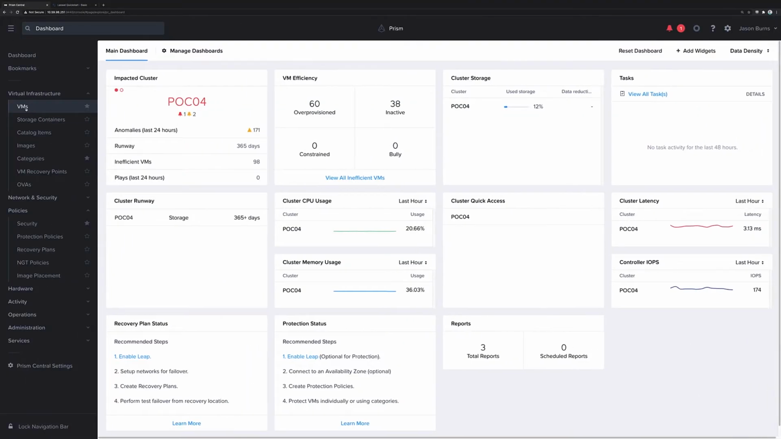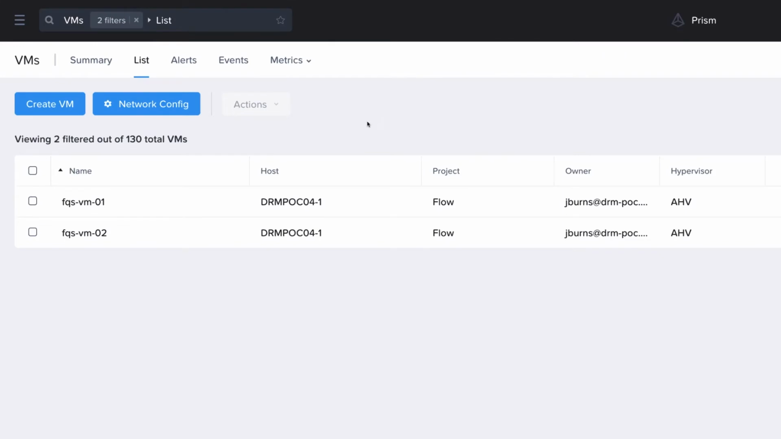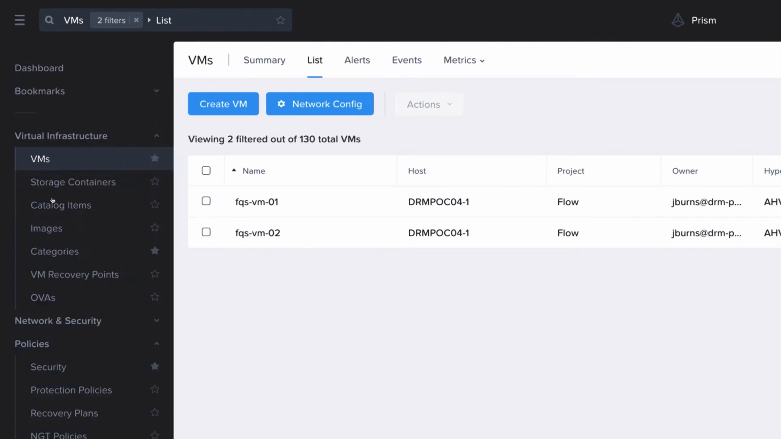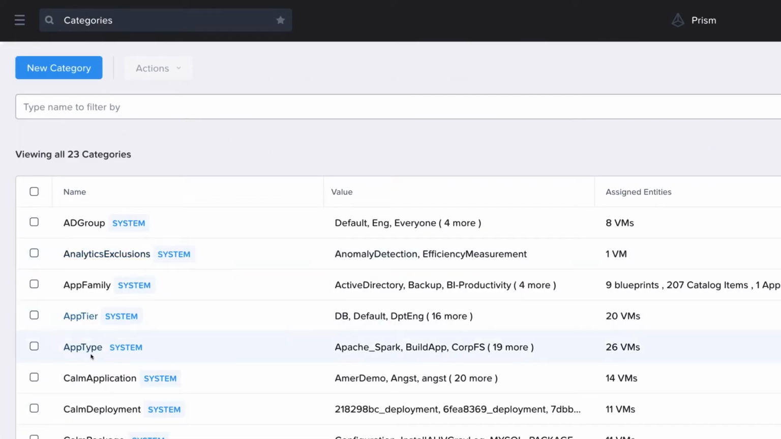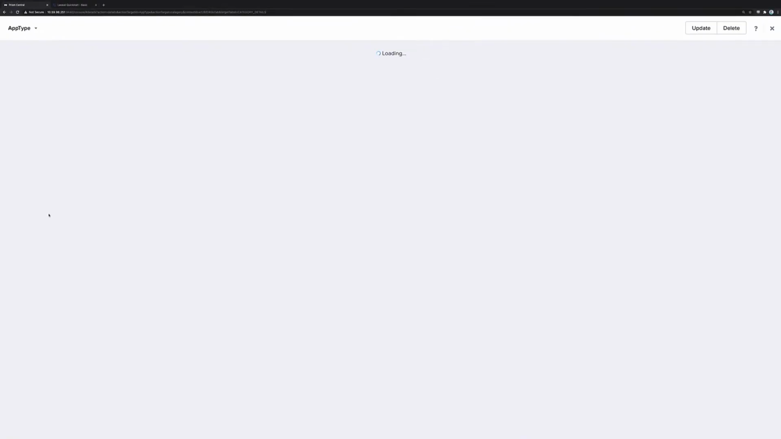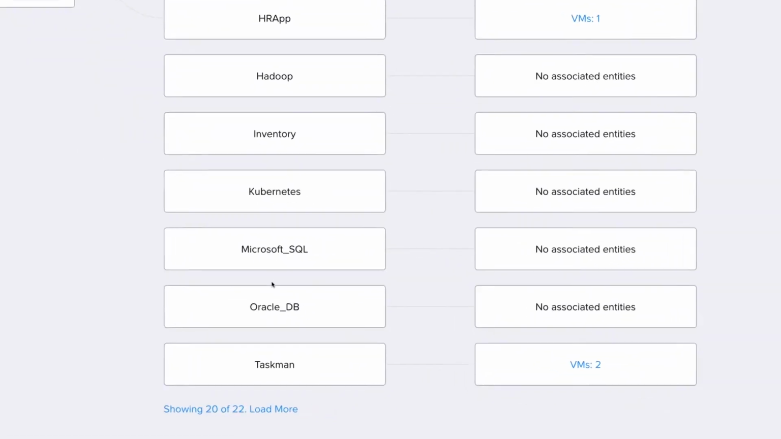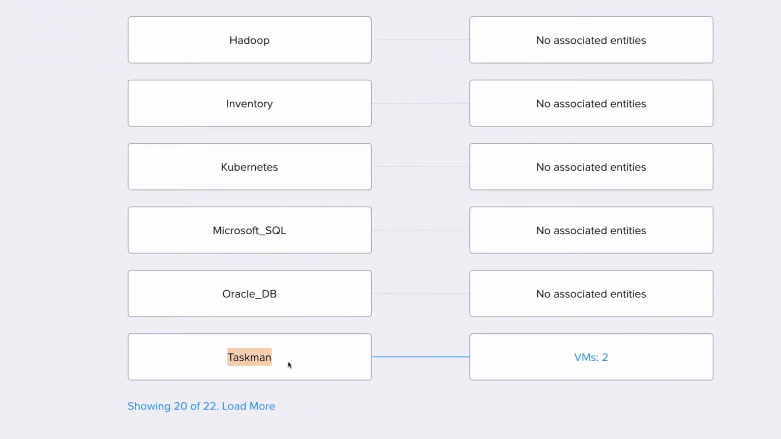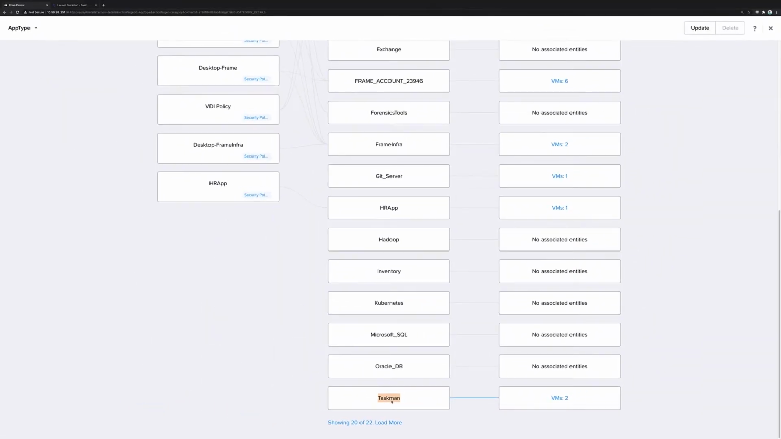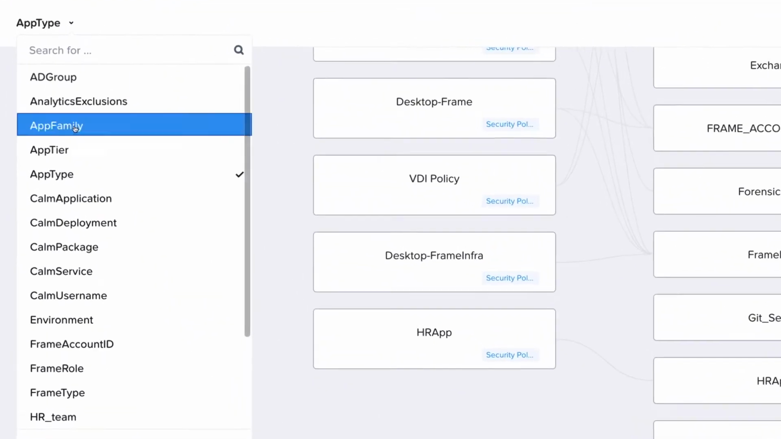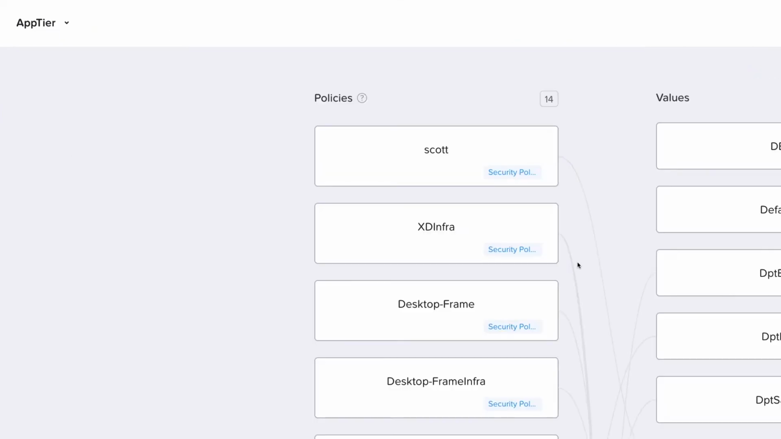So our developers have deployed two virtual machines, a web server and a database server, and we need a way to sort these virtual machines. We're going to use categories to do that. If we come over here to Virtual Infrastructure Categories, we have an application type. Since this is a task manager application, we're going to use the application type of TaskMan. We have other applications in here as well, but these two VMs, we're going to apply the TaskMan app type.